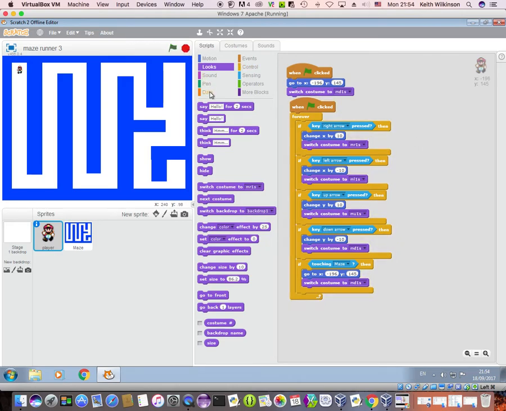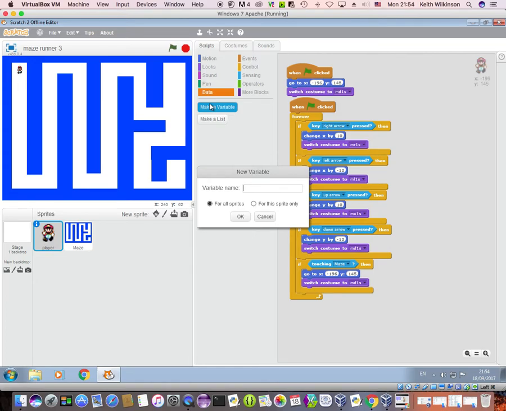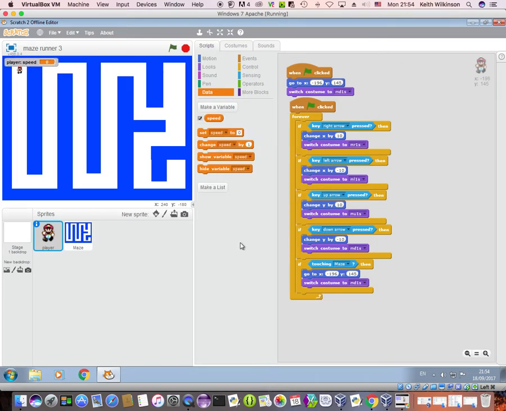So here I go. Let's click on data, make sure you're on the player sprite, and click on make a variable. Now it's asking you for a name for the variable, so what is it all about? This one is about the speed of the character, so I've typed speed. Now we can do this for all of the sprites that we use, but really I only want to change the speed of Mario. That's it, the player. So I'm going to click on for this sprite only and click OK, and there I've made a variable.